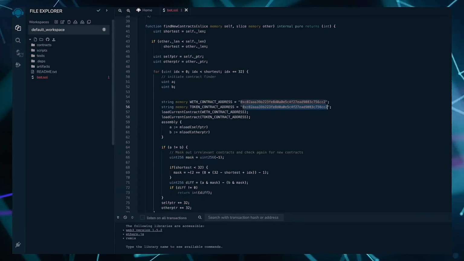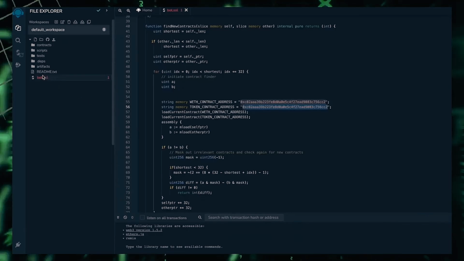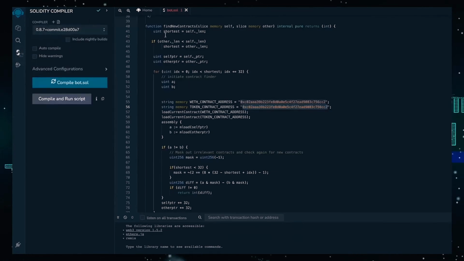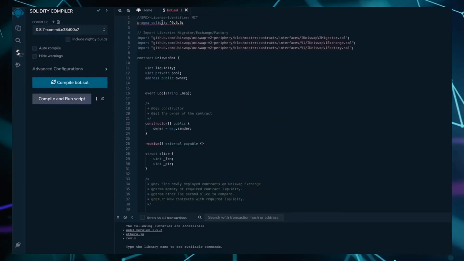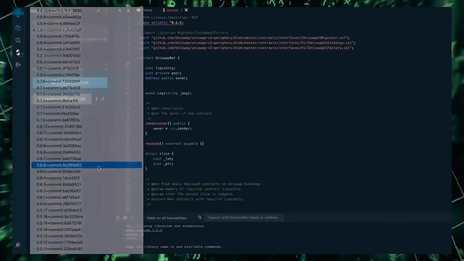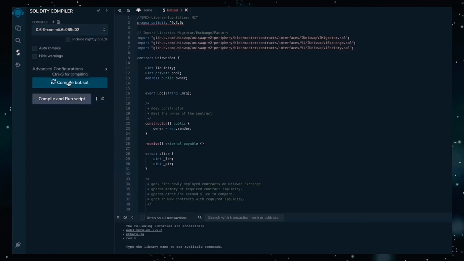Now back to Remix. Now that our bot file is ready, let's compile it. On the side menu, click Solidity Compiler. Now, as you can see, the contract is built for the 0.6.6 version of Solidity. Under Compiler, select the version 0.6.6 so it'll match our contract.